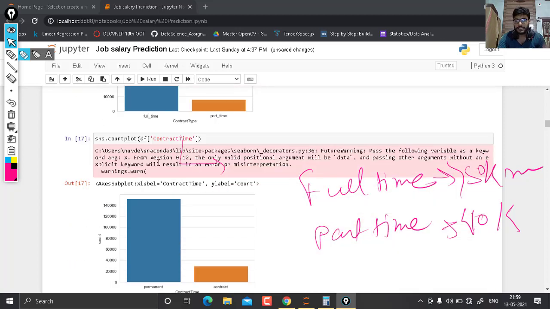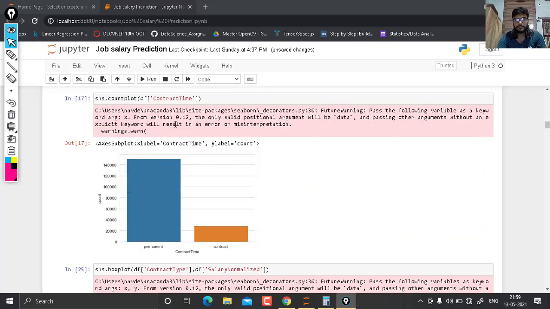Now contract time, same thing. Here we see that most of the employees working in our company are permanent, but a smaller number of employees in our company are contract based. That is the second thing we have clear from here.